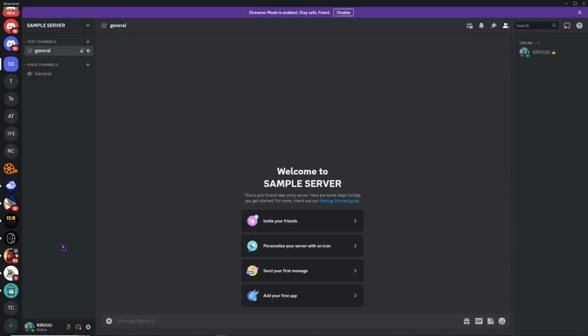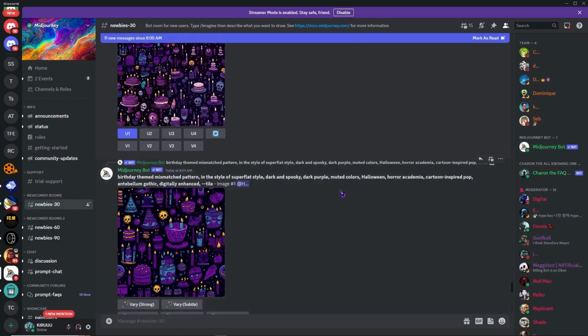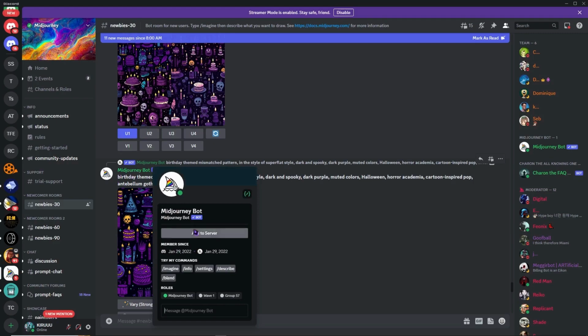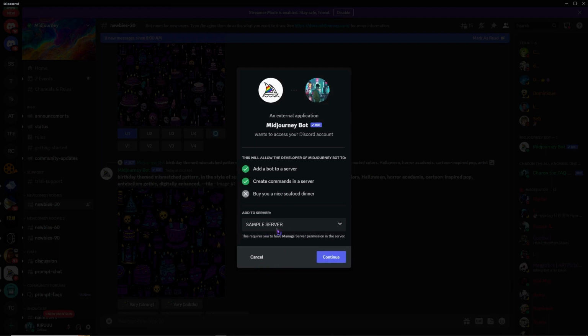What we're going to do is go back into the Midjourney Discord server, and from here we're going to find the Midjourney bot right here at the right side. As you can see, we have the Midjourney bot right here, or you could also just find it in the chat. You want to click on the Midjourney bot, and from here you can click on add to server. You simply want to select the server that you want to add it to. For our example, it would be the sample server that we have just created. So here it is. Click on it and continue.